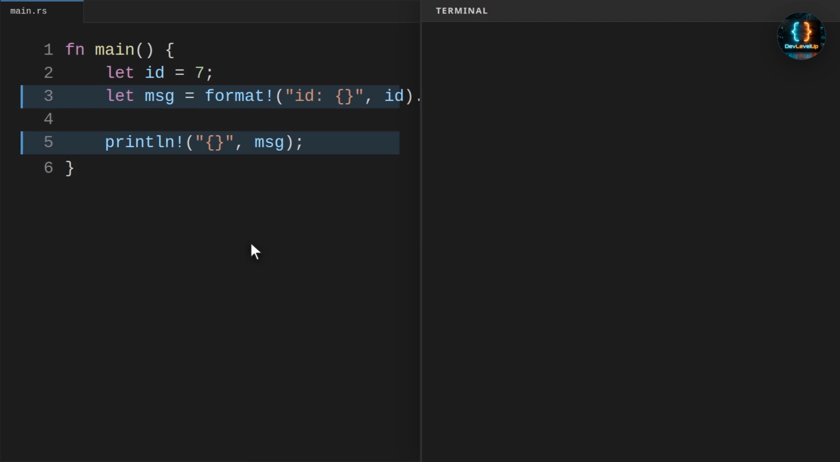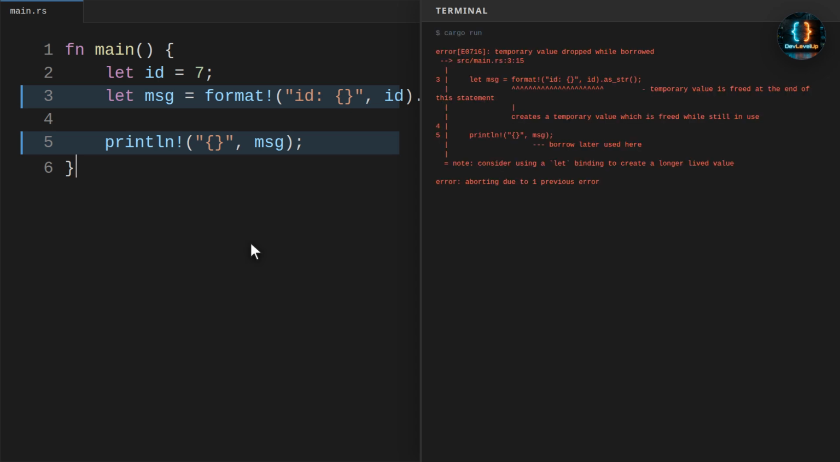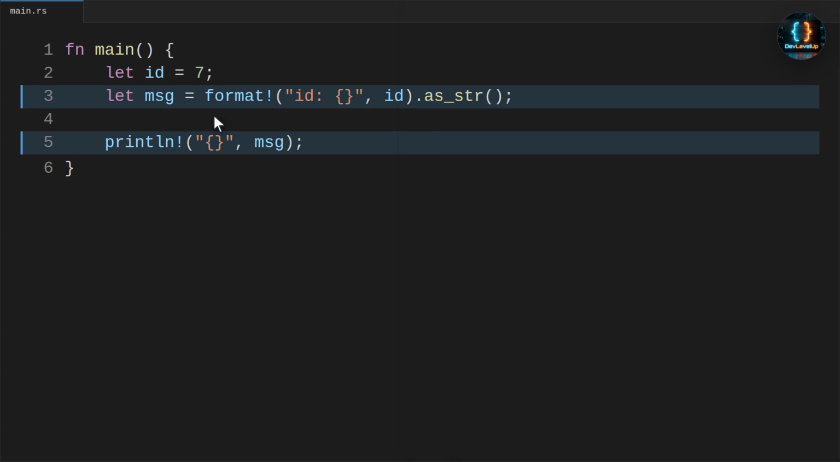This happens when we format a string and immediately borrow a string slice from it. The code looks short, but the formatted string is only temporary. Now we run it and see the lifetime error. Let's look at the lifetime. format! returns a new owned String, but because we do not store it, Rust drops it at the end of the line. The msg reference would point to that dropped string.